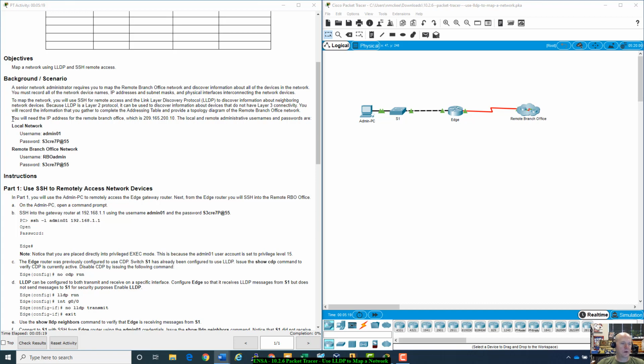You will need the IP address for the remote branch office, which is 209.165.200.10. The local and remote administrative usernames and passwords are as follows. I believe they're a little bit different than the last packet tracer, but the passwords are the same for these two. So local network over here. After we leave the edge router, you go into the WAN. We can use that admin01, and then for the remote branch office network, we're going to use the second one.